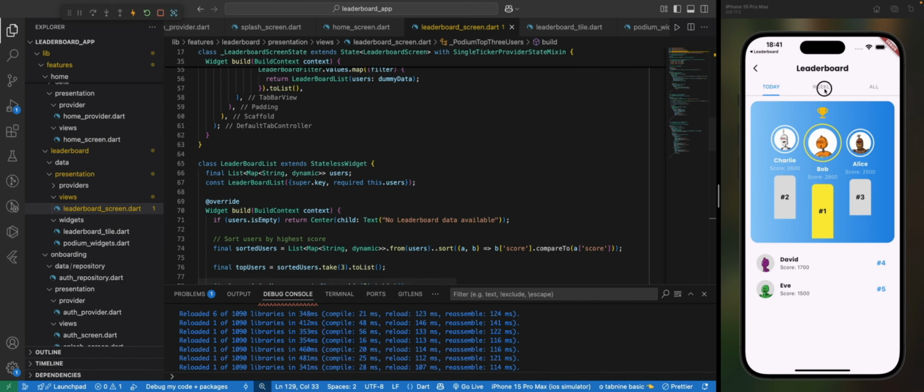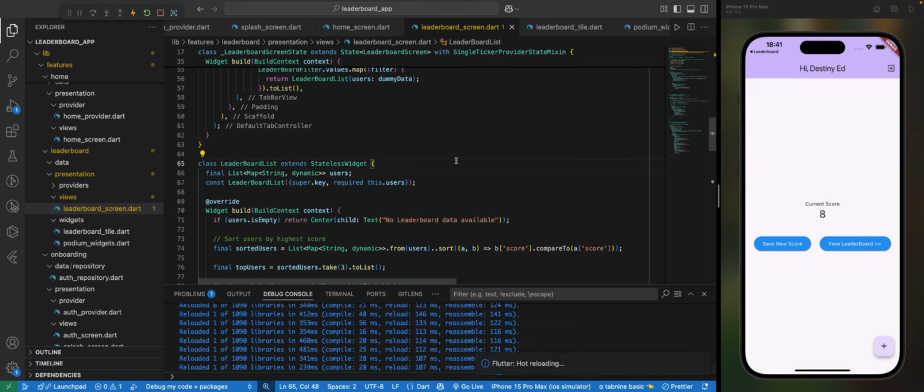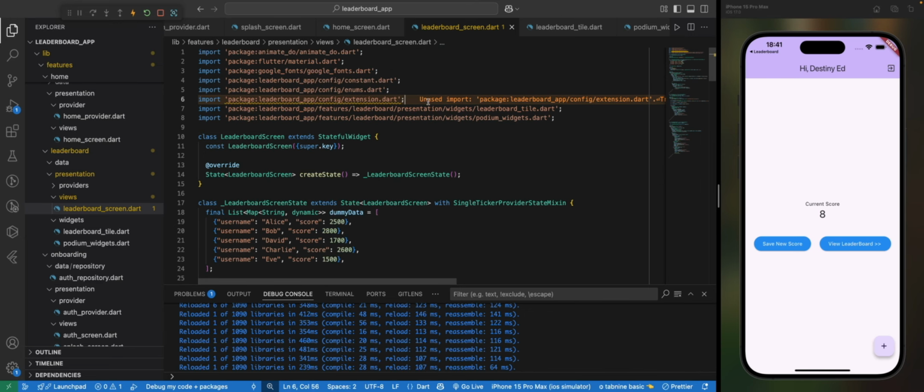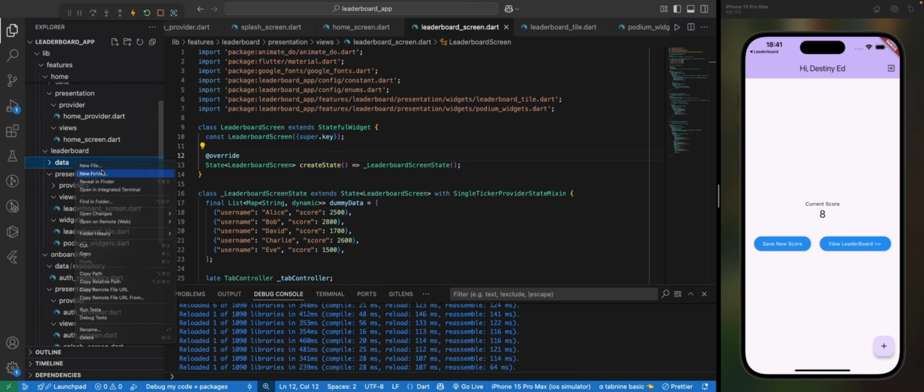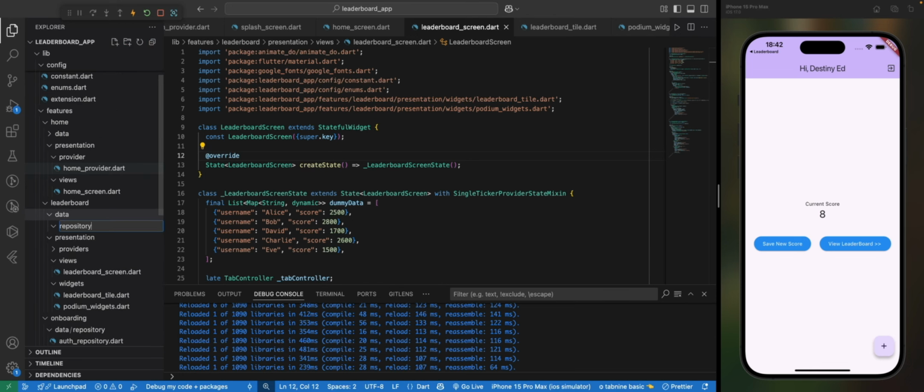So now comes the best part of this code, this app. It's more like implementing the leaderboard states and all that. So now what we are going to do is quickly create the data repository where we are going to have update user score, get user score, and get leaderboard data. So inside here, I have my data, then I have my repository.